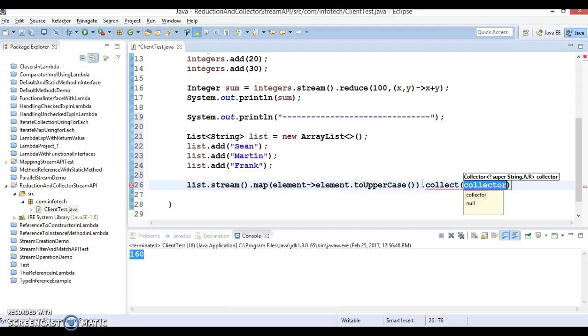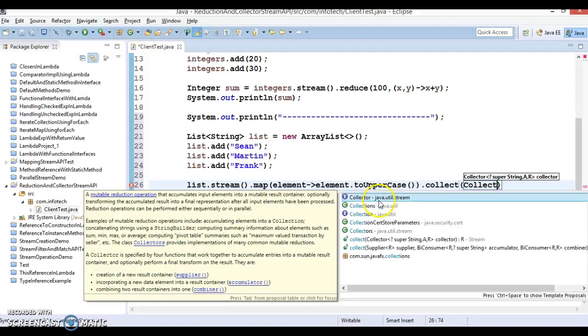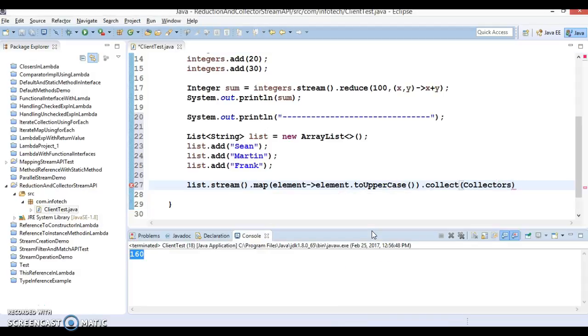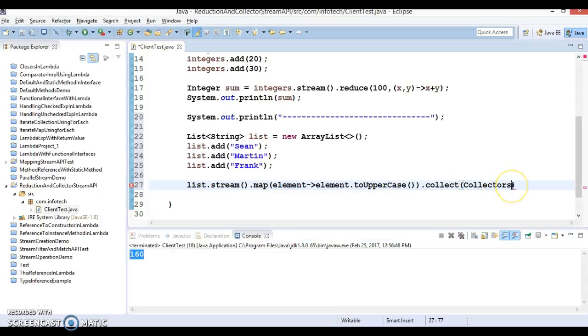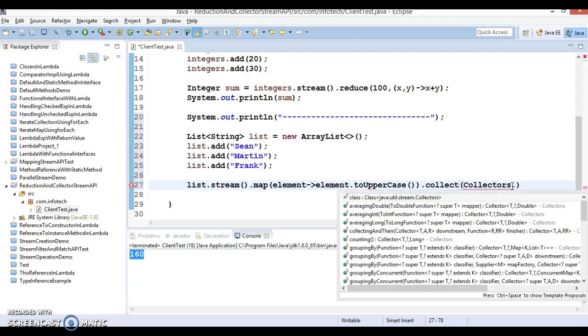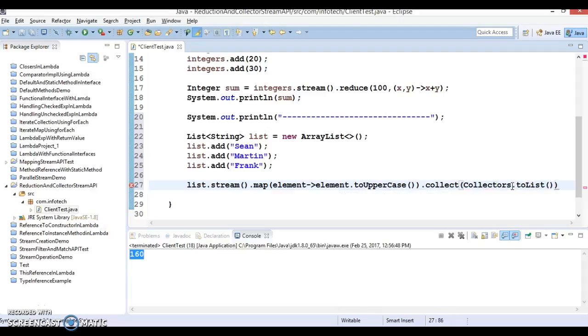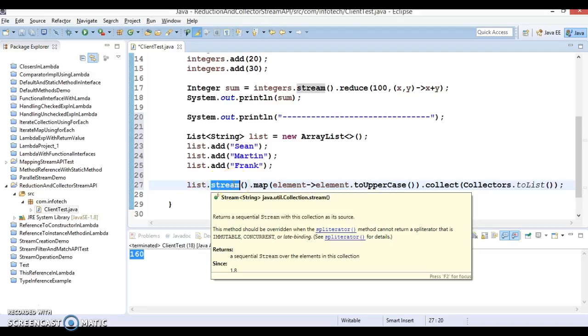Collect, and here we are going to use Collectors, which is in the java.util.stream package, and Collectors has a method called toList. So this will convert into a list again. So look at the API. Stream will return you the list of strings itself.